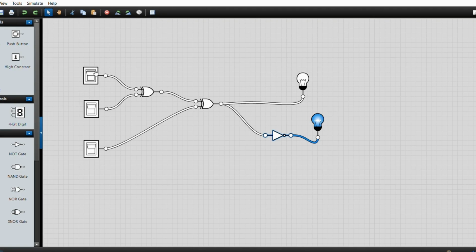So we will try another input, 001, odd is 0, even is 1. For 010, the odd is 0 and even is 1. For 011, the odd is 1 and even is 0. And for 100, odd is 0 and even is 1. And for 101, the odd is 1 and even is 0.